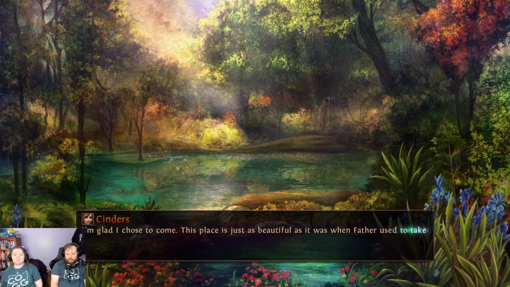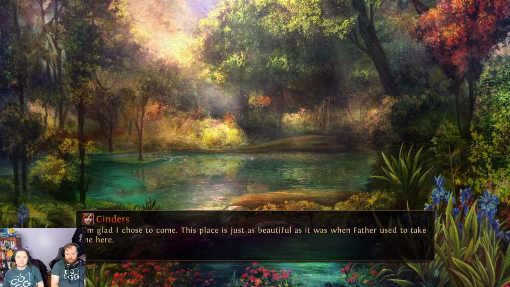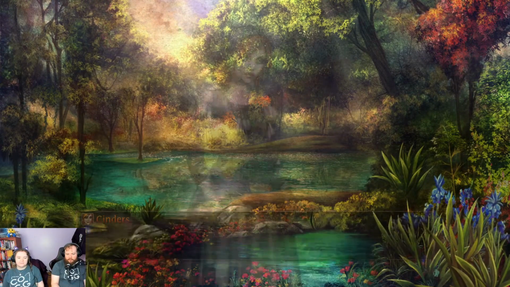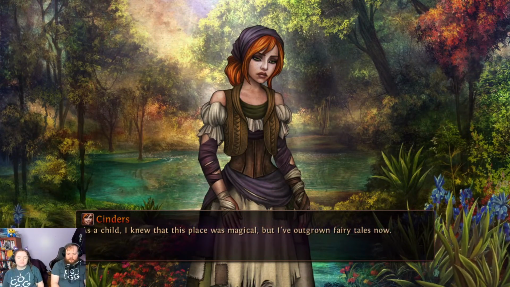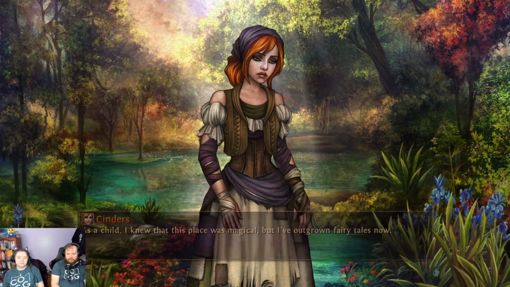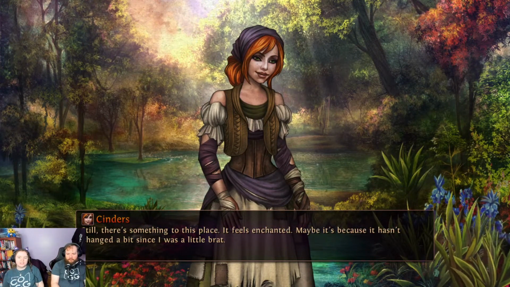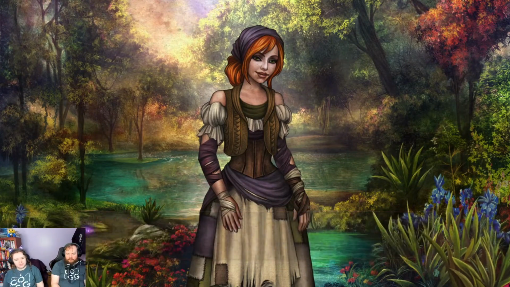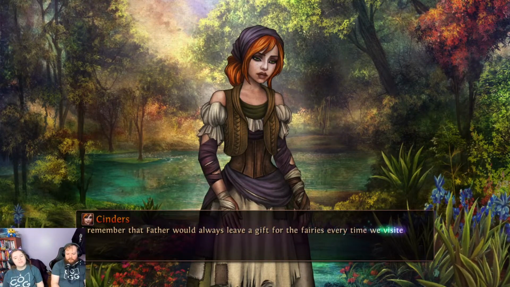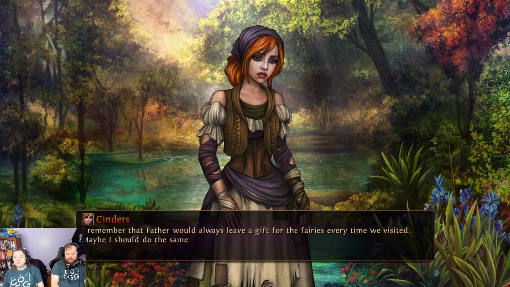Glad I chose to come. The place is just as beautiful as it was when Father used to take me here. As a child, I knew that this place was magical, but I've outgrown fairy tales now. Though there's something to this place. It feels enchanted. It's because it hasn't changed a bit since I was a little brat. Or that Father would always leave a gift for the fairies every time he visited. Maybe I should do the same.